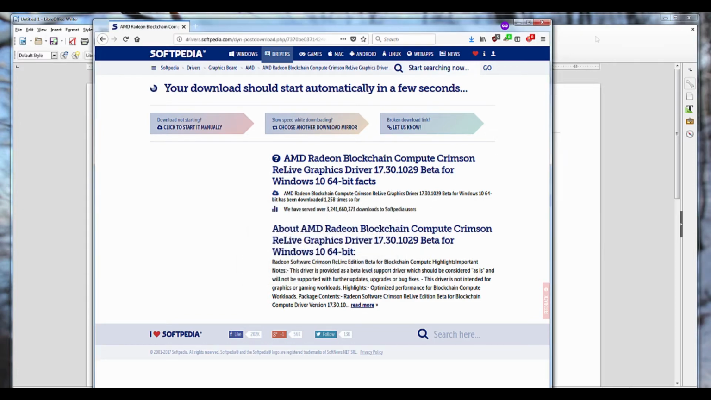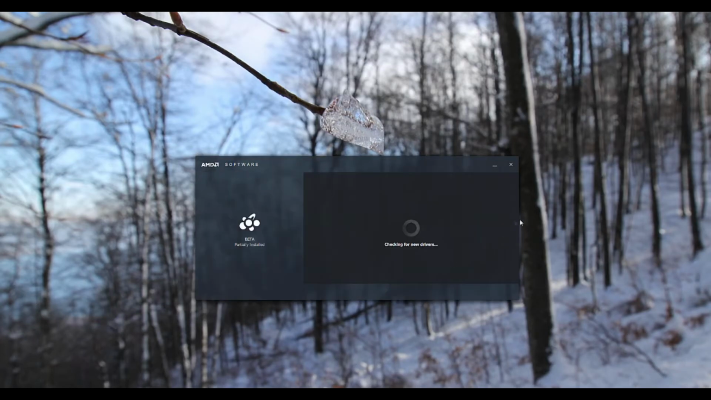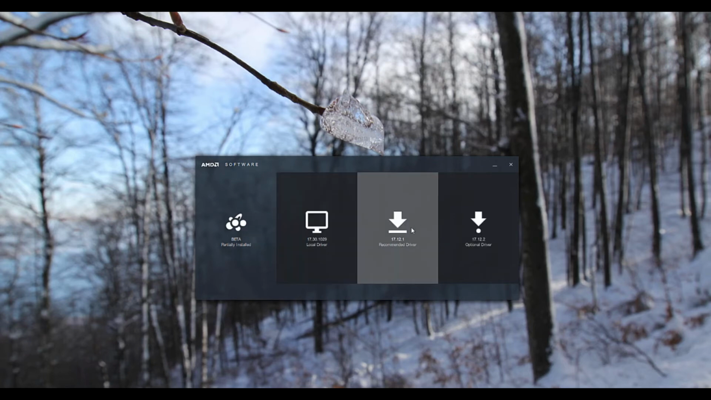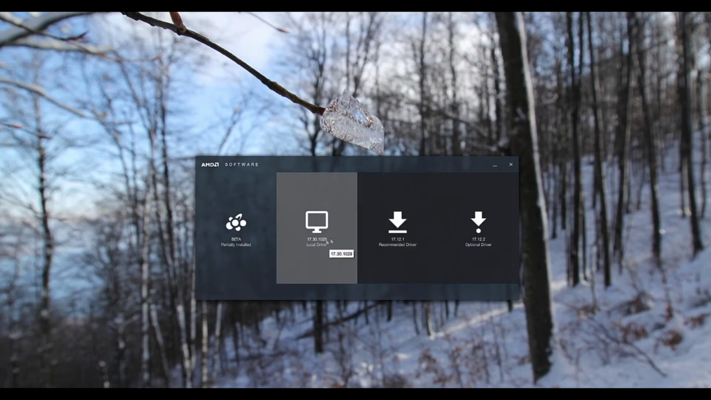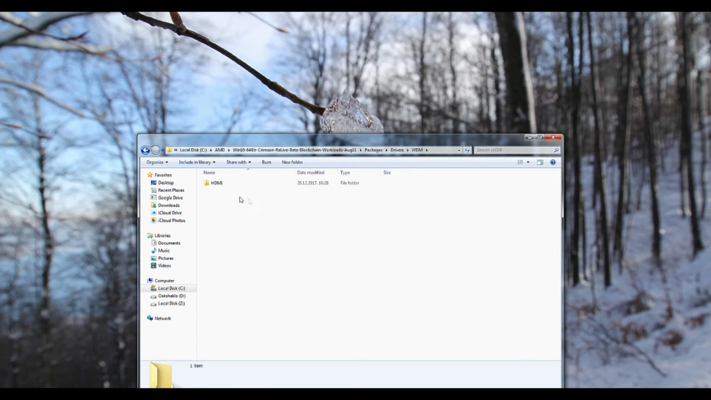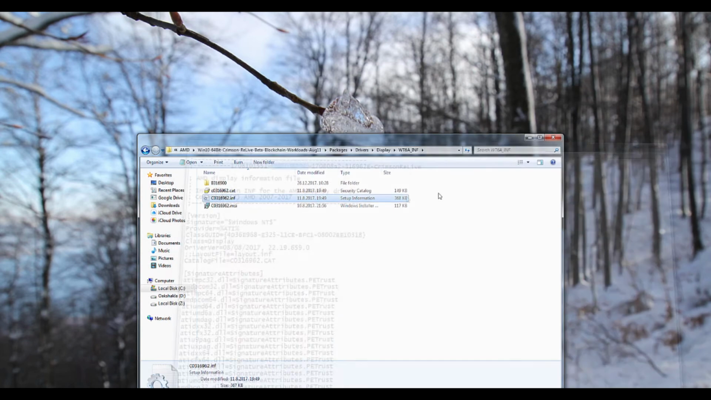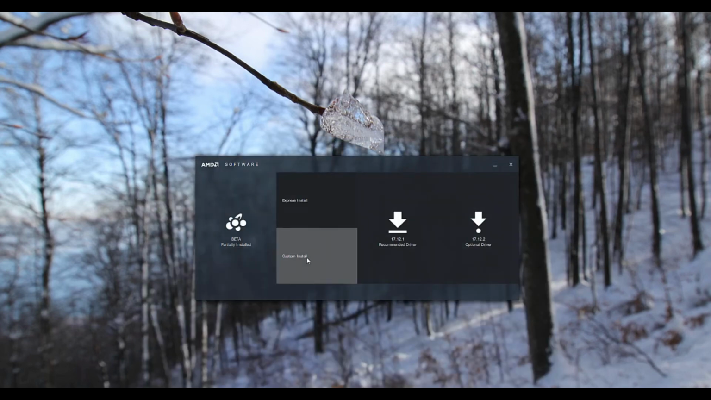Now I already downloaded those drivers, and I will be starting the setup. You should click on accept and install, and here you can see that they are checking for the newest version of blockchain drivers, which you actually do not need. So click on this one, 17.30. Inside packages, then drivers, then display, you can see there is an inf file which says which version it is. So if you're not sure, you can always check inside the inf file to see which version of drivers you need to install. Anyway, click here, click on custom install.